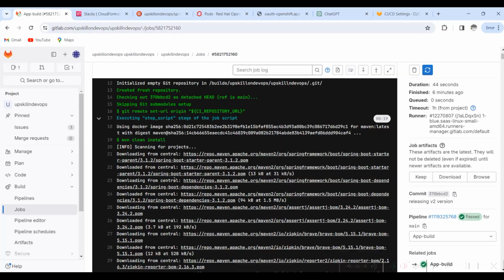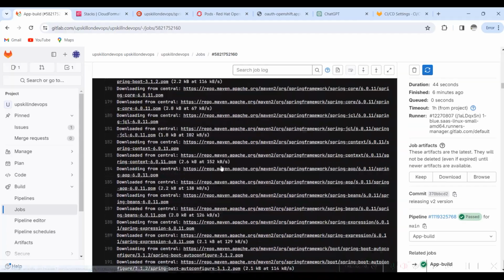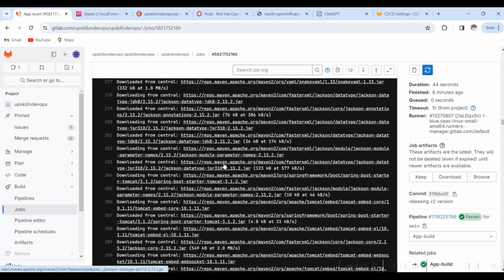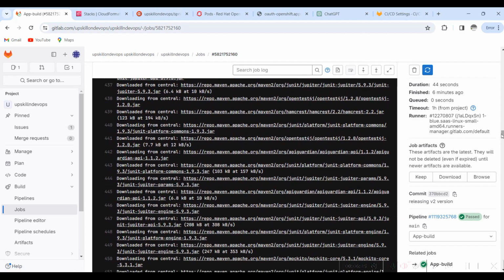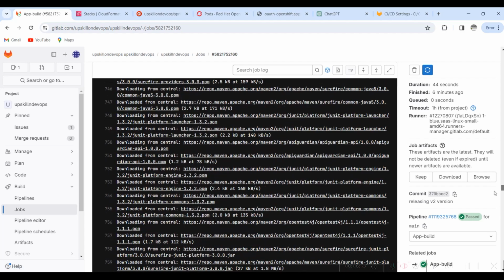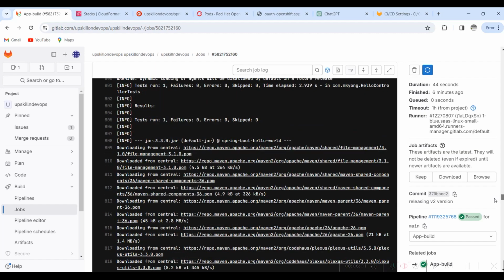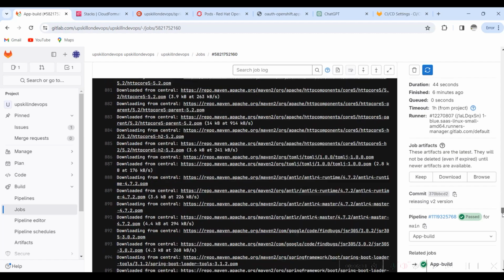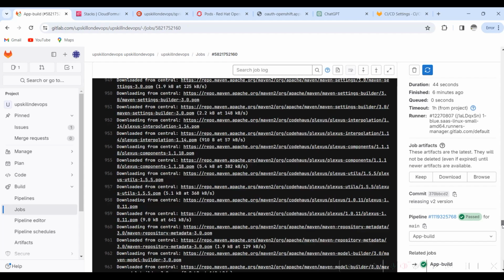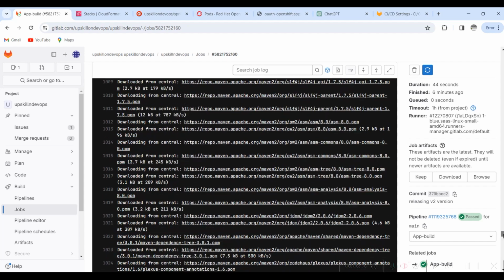After mvn clean install, it is downloading some packages from Maven. See, there are a lot of lines. This is the Spring Boot application. It is downloading some more test cases. It is compiling, it is building, it is packaging.